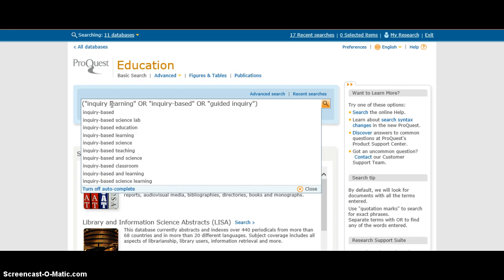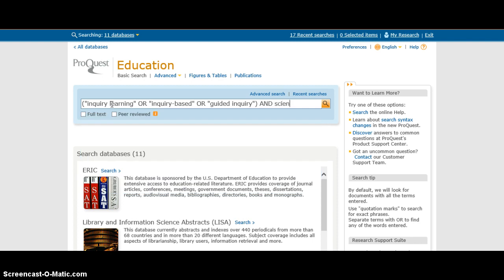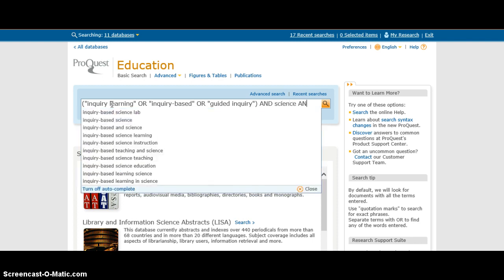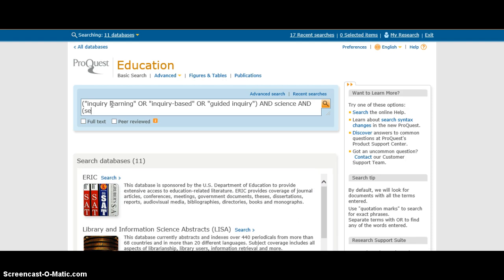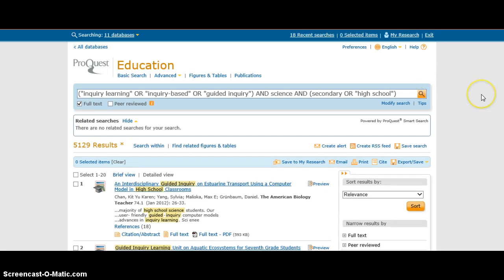You can see some suggestions coming up, but I'm just going to ignore that at this stage. So I also want to combine that with science and also high school, so secondary or high school. Okay, I'm also going to select full text because I don't see the point of accessing things that I can't actually read. So I have 5,129 results.